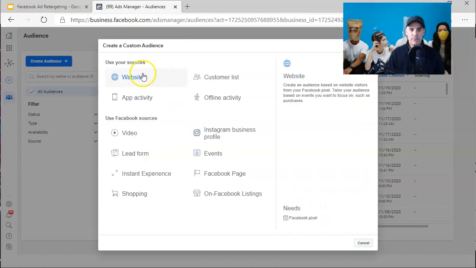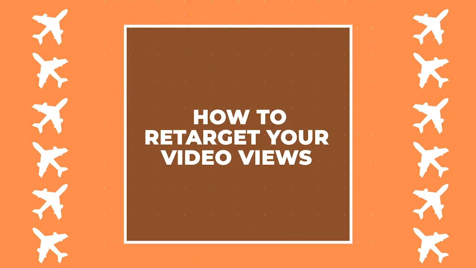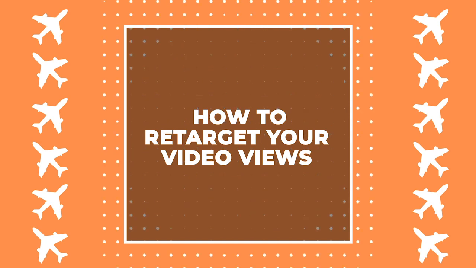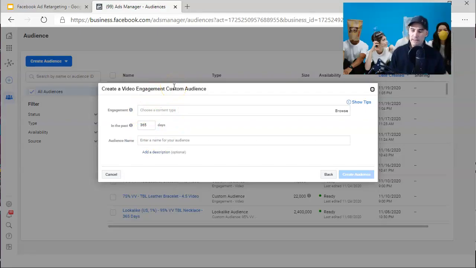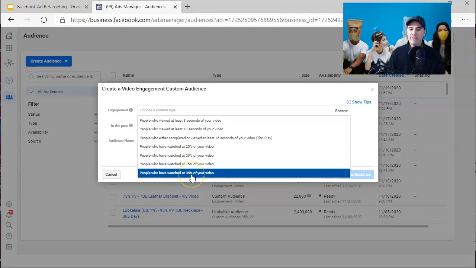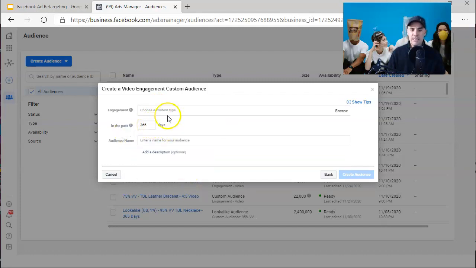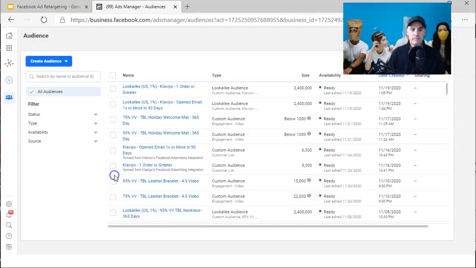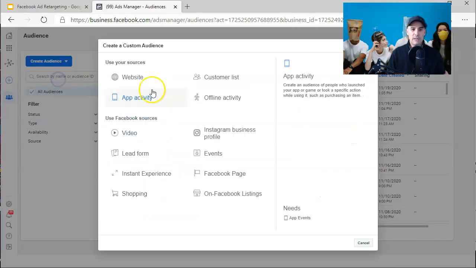Let me go back. So we've covered website as a source. Now let's say you've been running video ads and you want to create remarketing audiences based on the level of engagement or the level of viewing of the people who have watched your video. So we would say engagement, people who have watched at least 25%, 50%, 75%, 95% of your video in the past how many days? Let's do another one and create all of those audiences, 25, 50, 75, 95%.